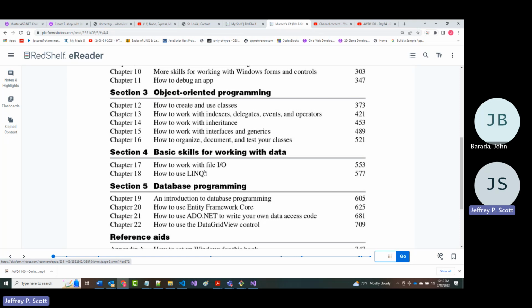You can buy whole books on LINQ. So this chapter was less than 30 pages, but it could have been much more comprehensive. It still is well written, and the examples are just fine. So we did that first.